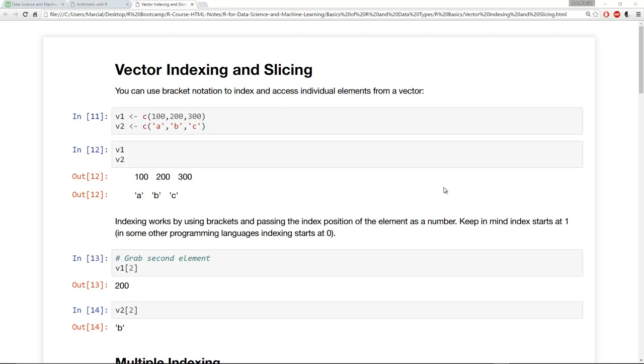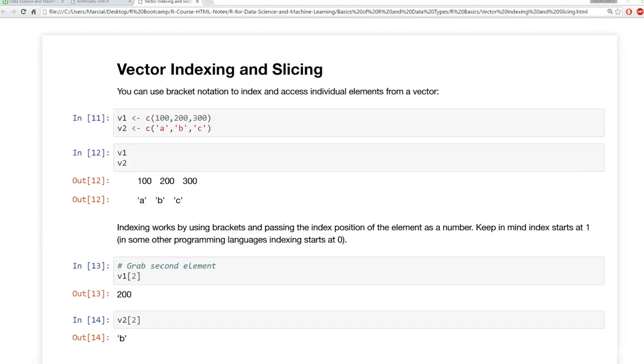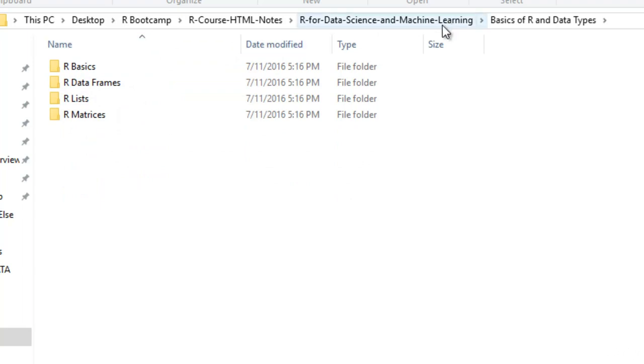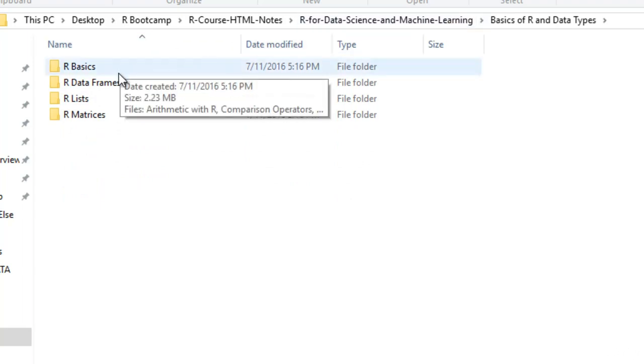Now that we have an idea of what these notes actually look like, let me go ahead and give you a brief tour of all the notes for this course. I'm going to go ahead and hop back to the notes. Okay, here's the entire repository of notes. You'll notice we have basics of R and data types. That's going to be the very first section you encounter. So go ahead and just start off by looking at the notes here. You'll start with R basics and then move on to things such as R matrices.